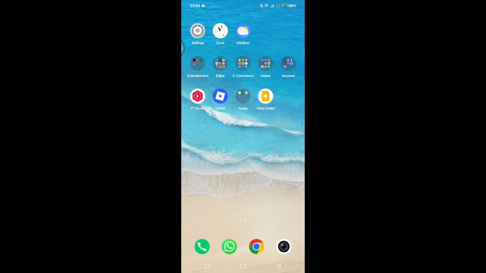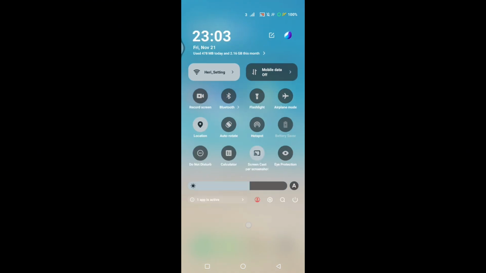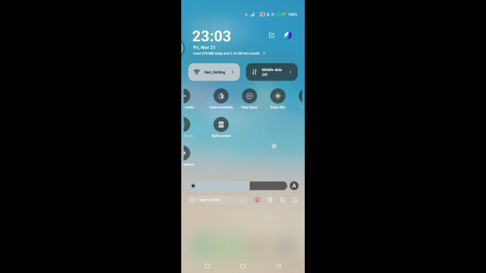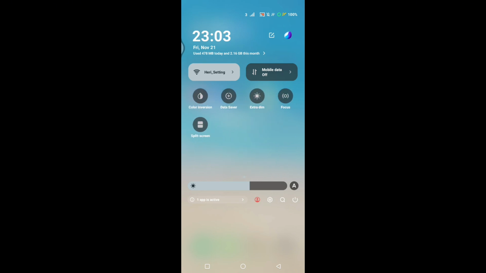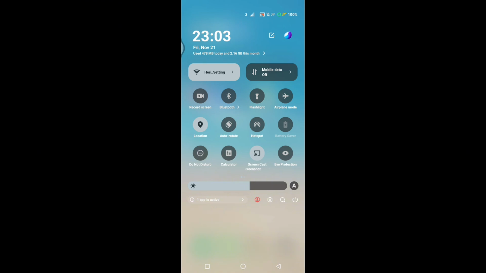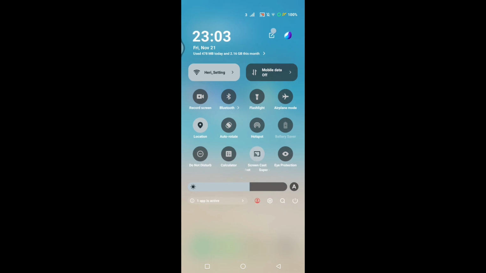Now let's just see the notification panel. You can just scroll down like this on your home page, and here is my notifications panel. To access the editing mode, you can just click on this edit button or this pencil icon at the top.